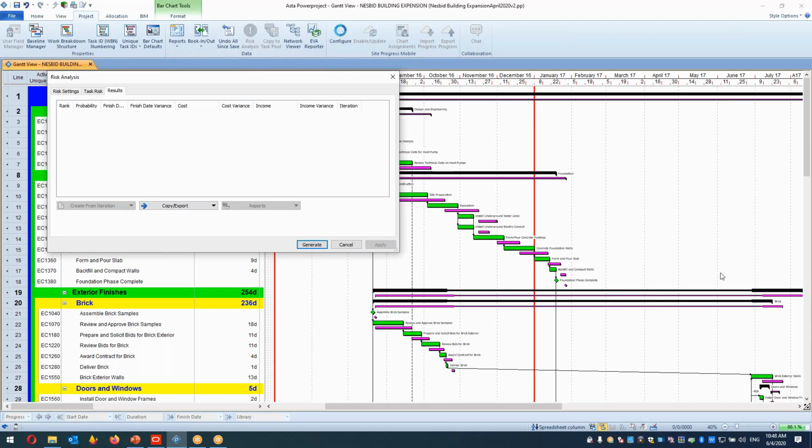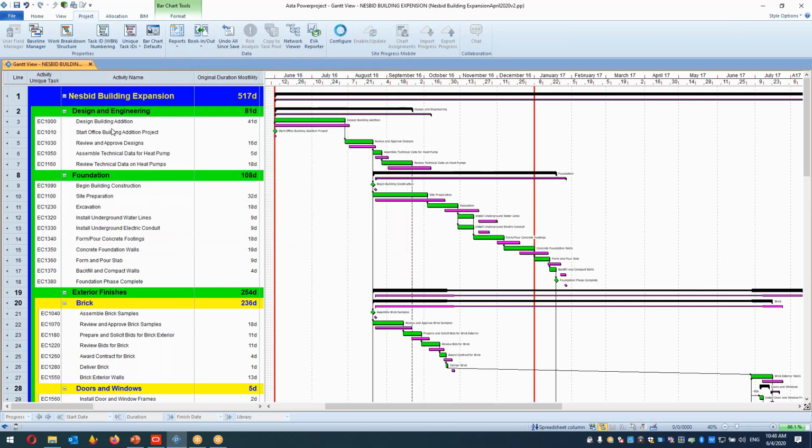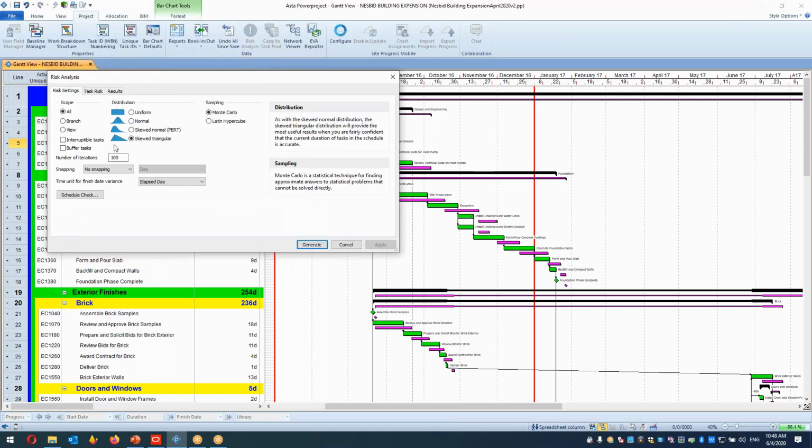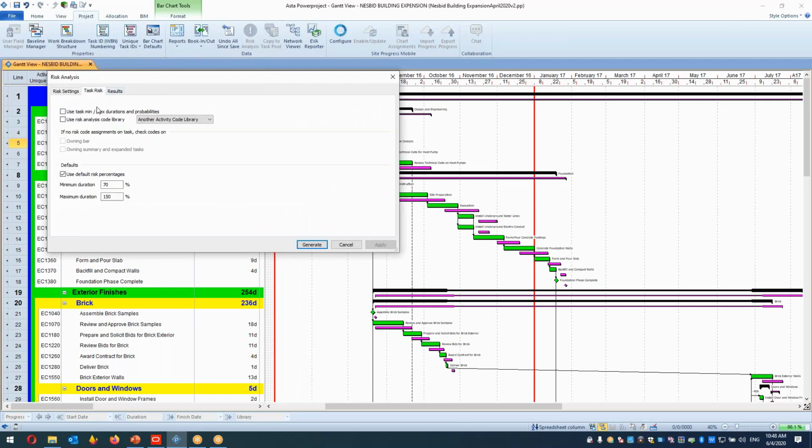Okay. Another question: how to add different scenarios to the schedule. In the risk settings, when you analyze the risk, we first select the methods, and here we use the individuals. We apply it to the whole project.